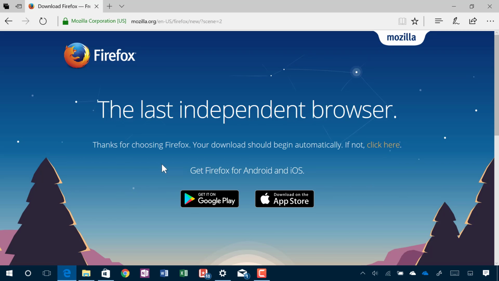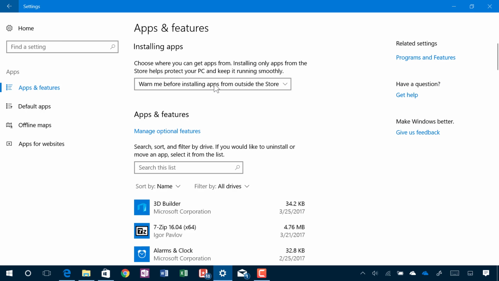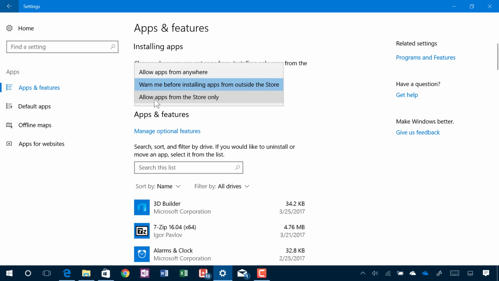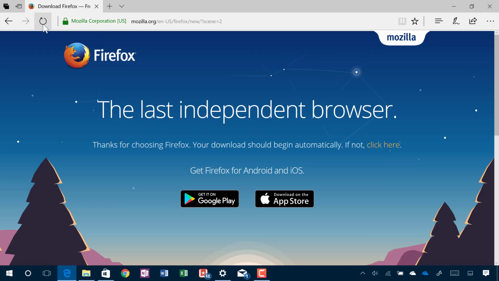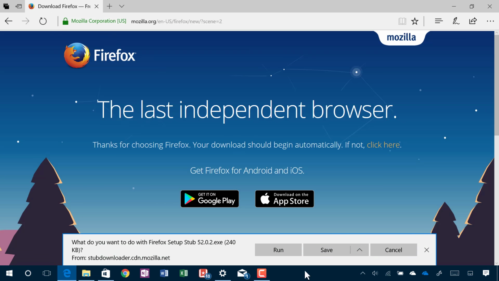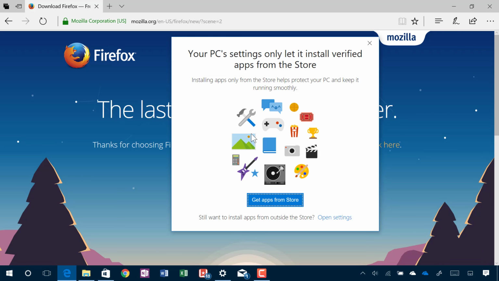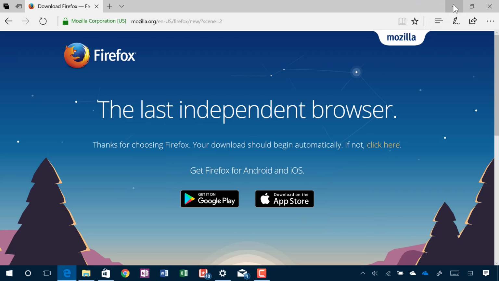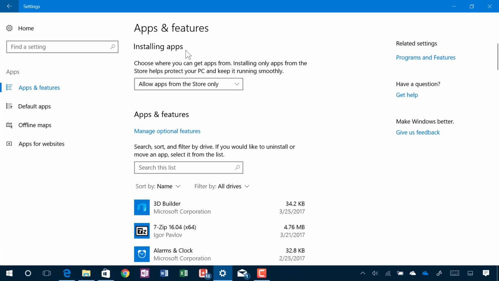So now let's say that we switch the option and we choose to allow only apps from the store, and then we go back to Microsoft Edge and then we try to run the setup for Firefox. Now we get a warning, but as you can see, there is no other option that lets you install the app on your computer. So that's how the new installing apps feature on Windows 10 works.